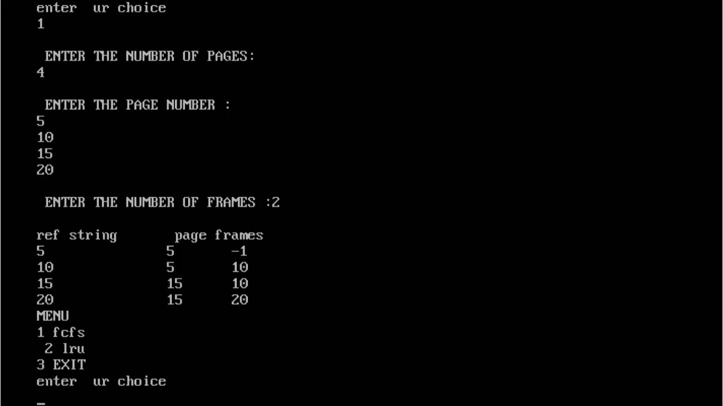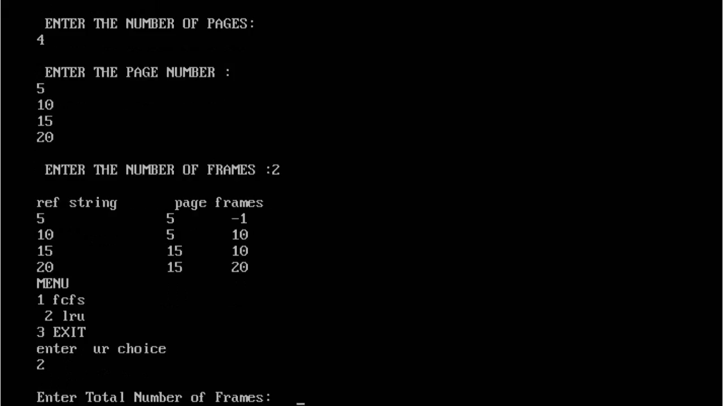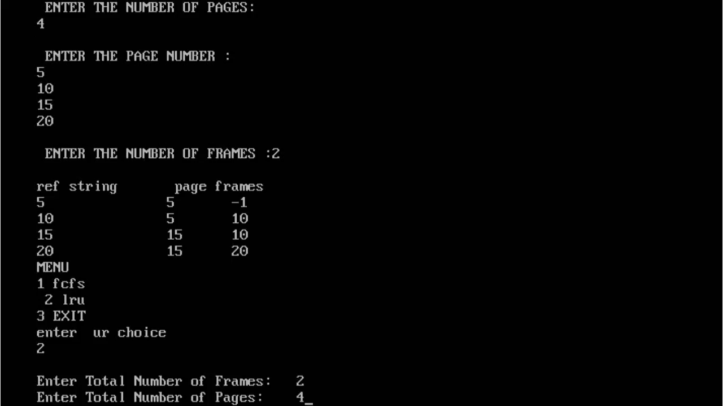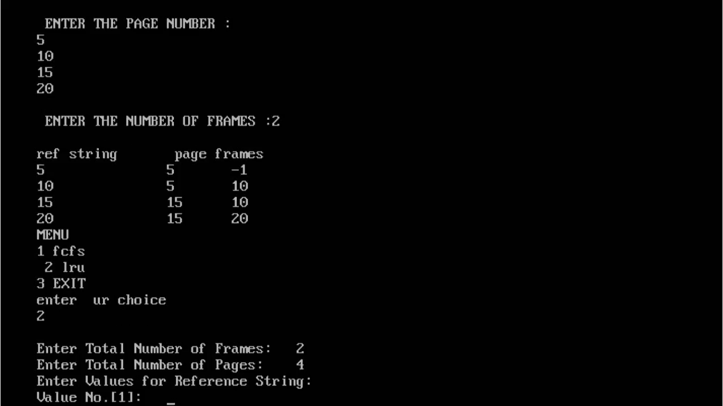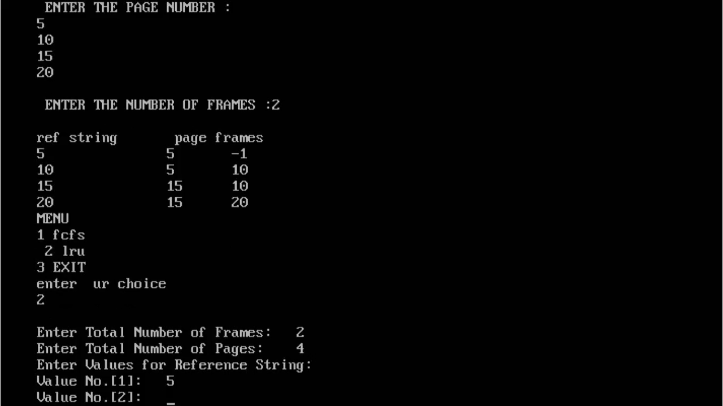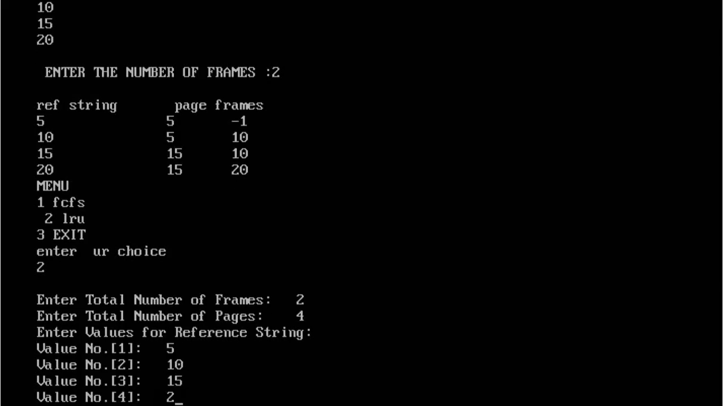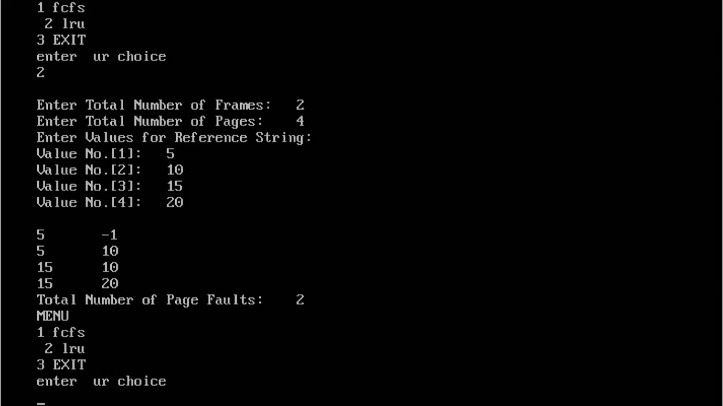Now I'll type LRU, that is least recently used. So total number of frames we'll put 2, total number of pages 4, values 5, 10, 15 and 20. So here you can see LRU 5 and -1, 5 and 10. Then when we input 15, 5 is replaced with 15 and 10, and then again 15 and 20.